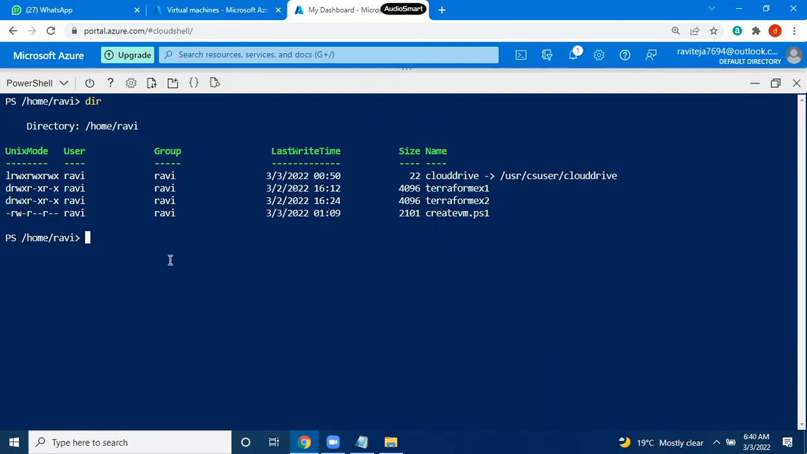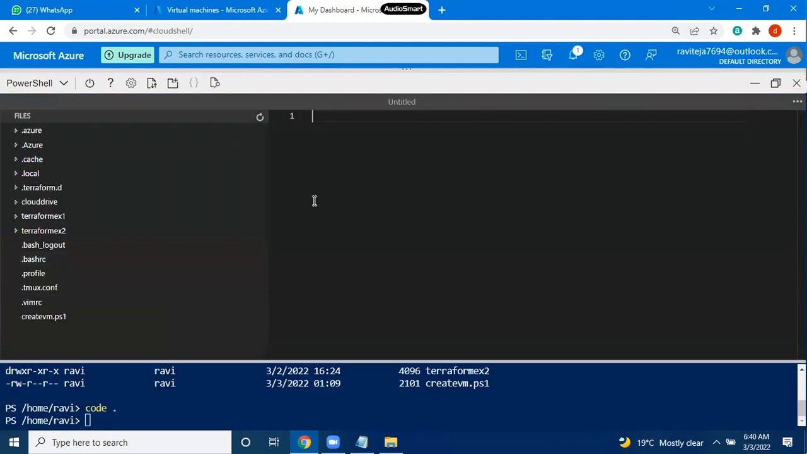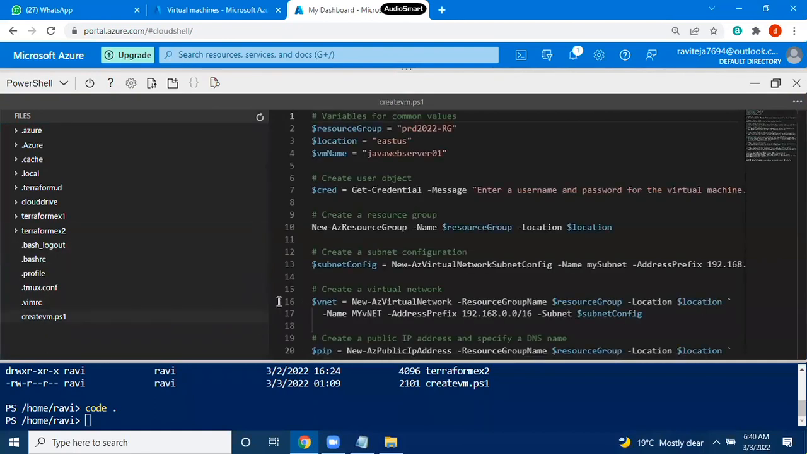No. There is another command called code dot. If you give code dot, it will give you the entire folder structure. If you want to open only the file, then provide the name, create vm.ps1. It will open that editor window. If I want to open the entire folder structure, code dot. See guys, here we can see everything. Our file is create vm.ps1.